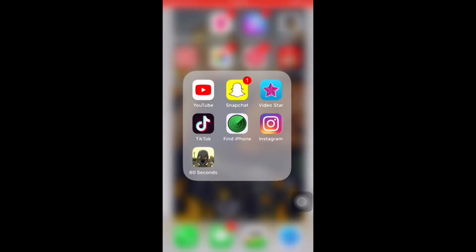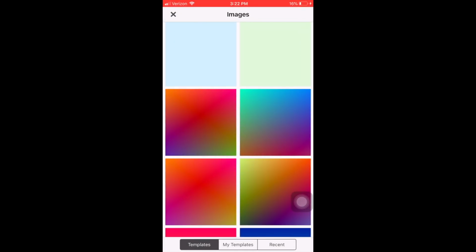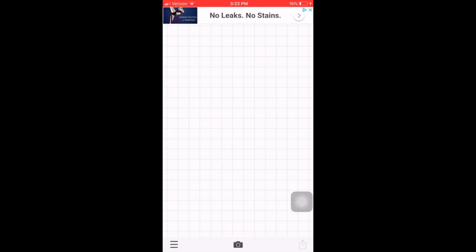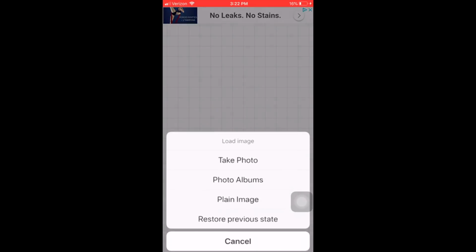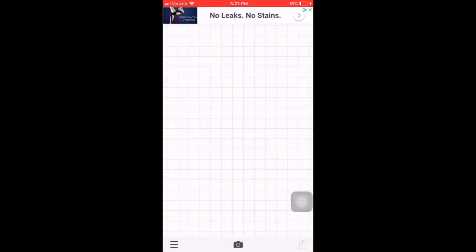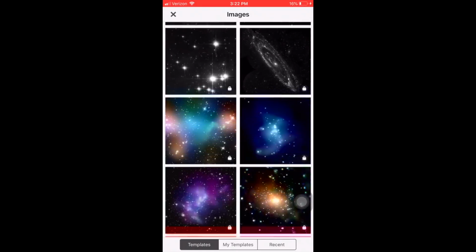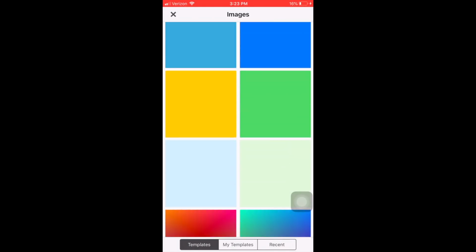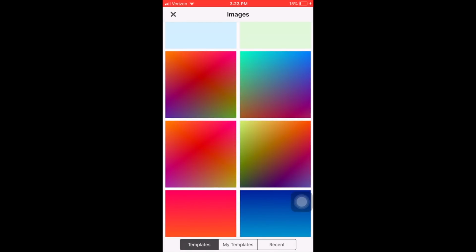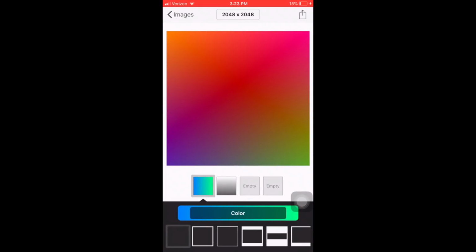So first, you need the app Fonto, right? Then you're gonna click anywhere and click plain image. Then you see where it says that lock thing. Don't click anything where it says the lock. And then where you see the gradients, you're gonna click one of the gradients, doesn't matter.